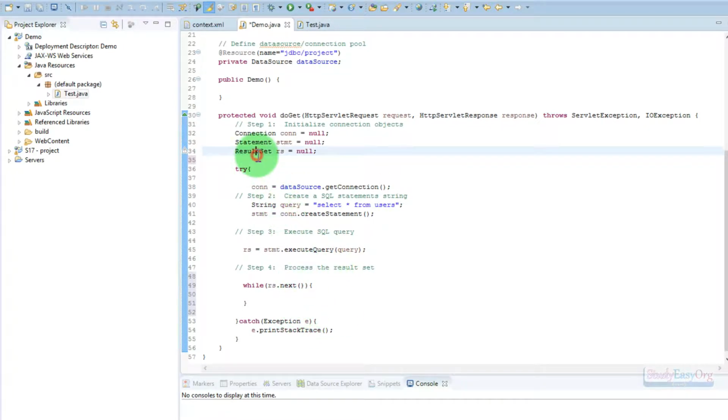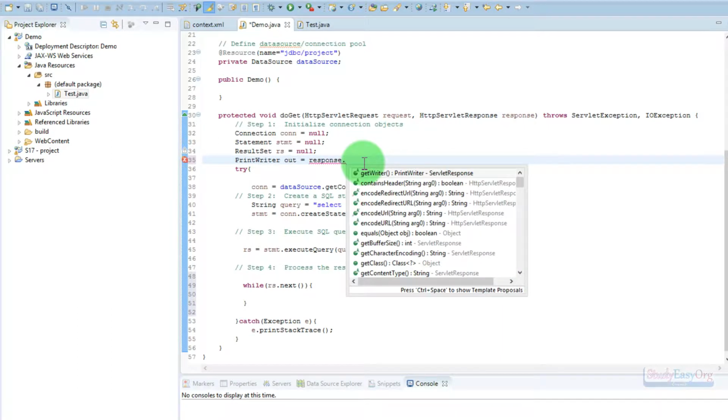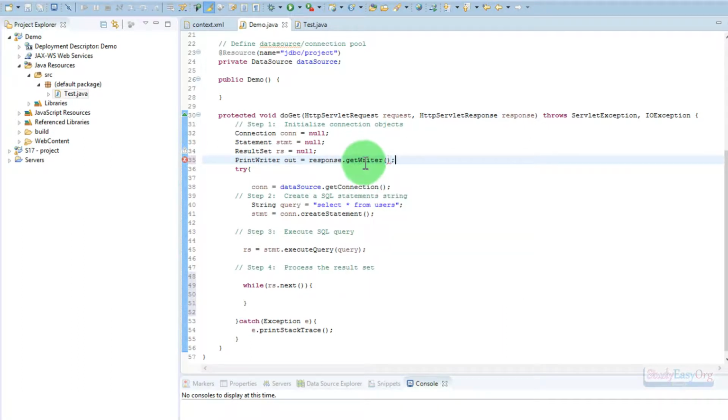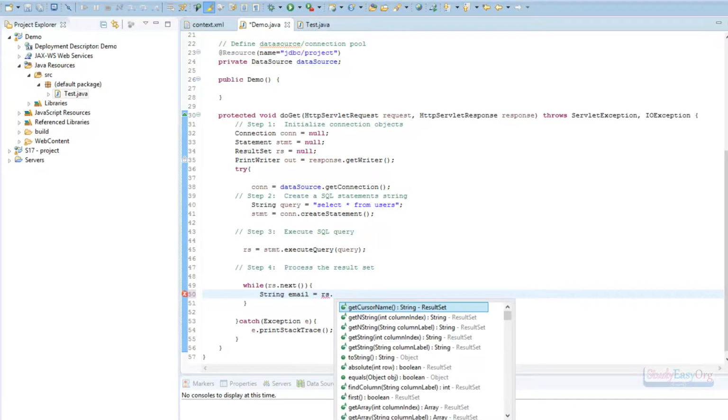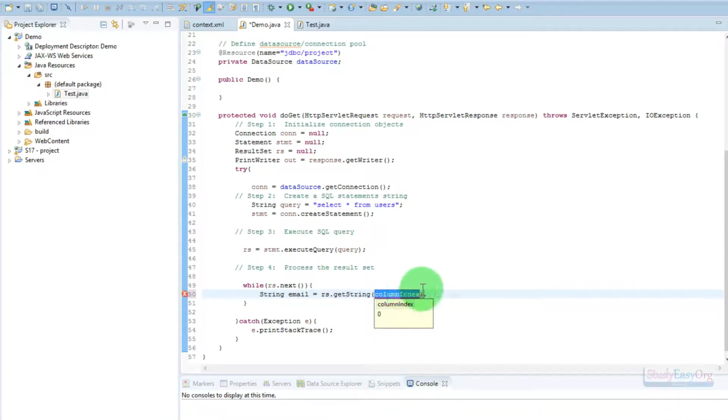So we would require PrintWriter, right? Let us quickly do that. PrintWriter out equals response dot getWriter. Here we go. And now in here we will create a temporary string variable: String email equals rs dot getString. And in here we can pass in the name of the column, email.